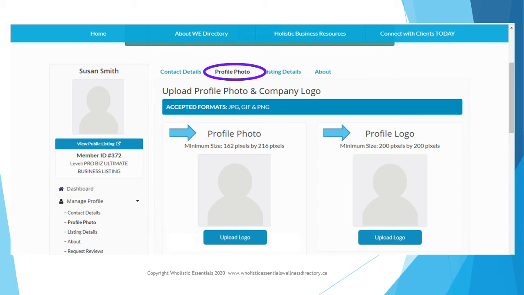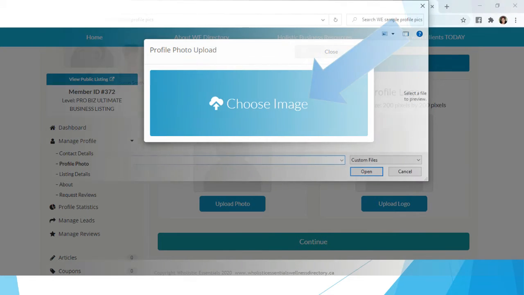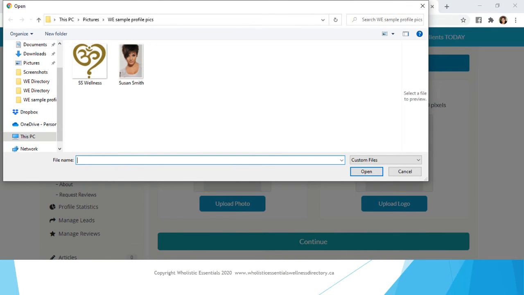All you need to do is simply click the Upload Photo Logo button. Here you will see a drop-down that allows you to click on Choose Image. This will take you to the place on your computer where your images are stored. Simply choose the image that you want to upload. You can double click or click it and then click the word Open in the bottom of the dialog box.